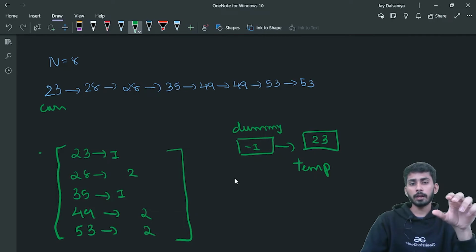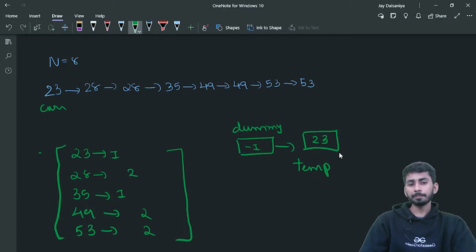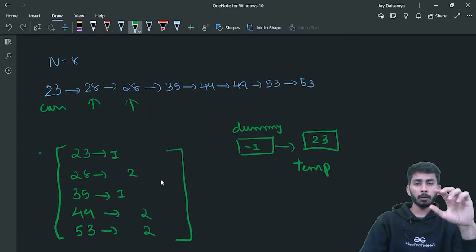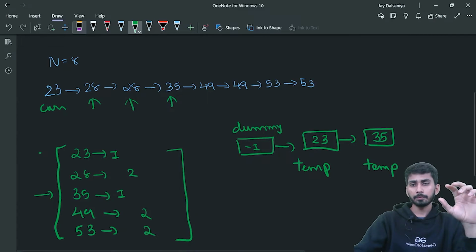Remember that we are not creating new nodes, we are just changing the references, the pointers of the nodes. So now moving on further, the next element is 28, so I'll be checking the frequency of 28. 28 is occurring twice, so I'll be ignoring it. Again 28 is occurring, so its frequency is twice, ignore it. Now I will be moving further. 35 is occurring only once, so append 35 at the tail of this new linked list. So 35 is over here, and temp will be moving on further.